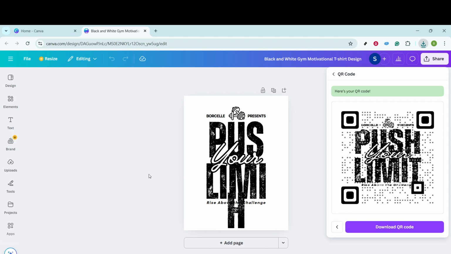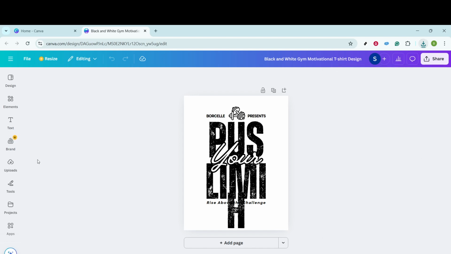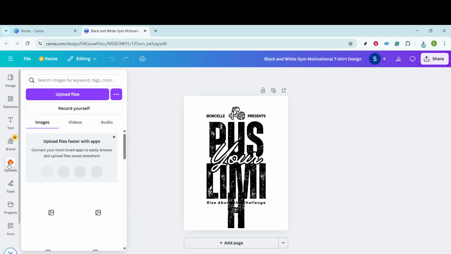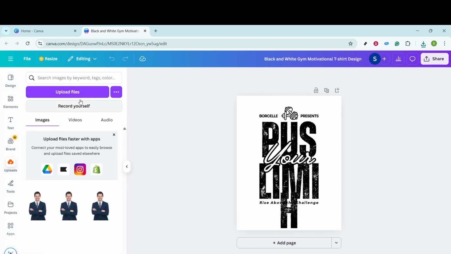Following the download, click Uploads in Canva to start integrating the QR code into your project. This section of Canva lets you bring in outside images and files, making it easy to customize and personalize your design with unique elements. Finally, click on Upload Files and select the QR code you just downloaded.